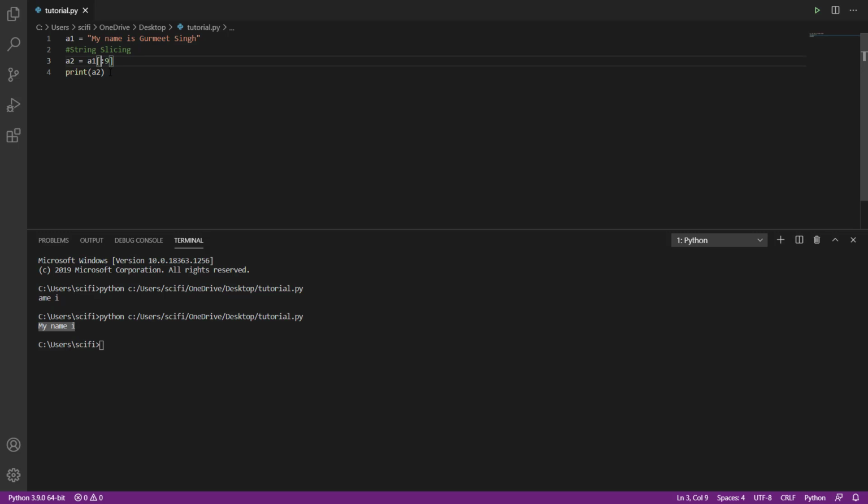You do not have to specify 0, although you can. It will also give the same result, but you need not specify 0 if you want to start the slicing from the start. And if you want to do the slicing up to the end, then you can do it like this one. If I want to start from the 4th index up to the end, I can do it like this.